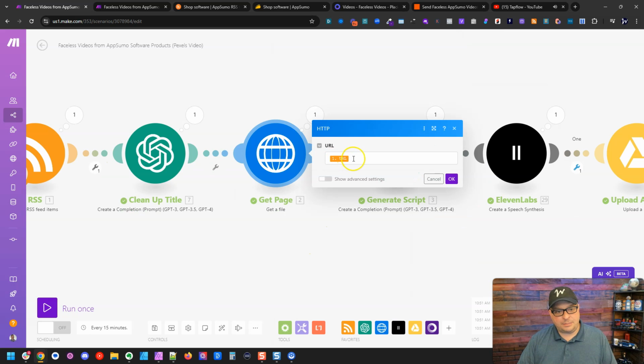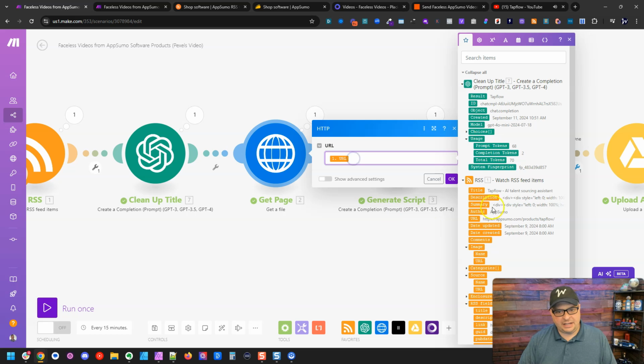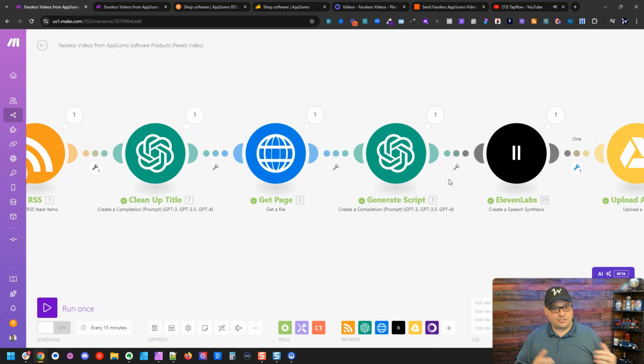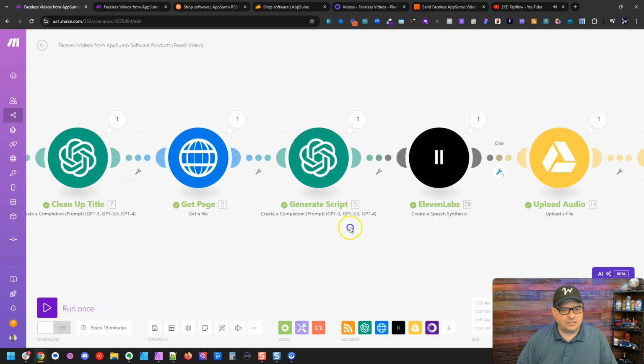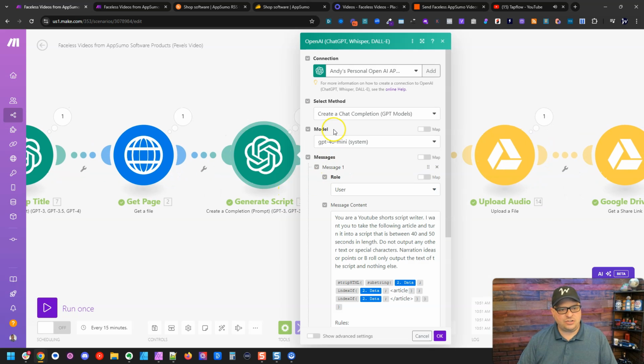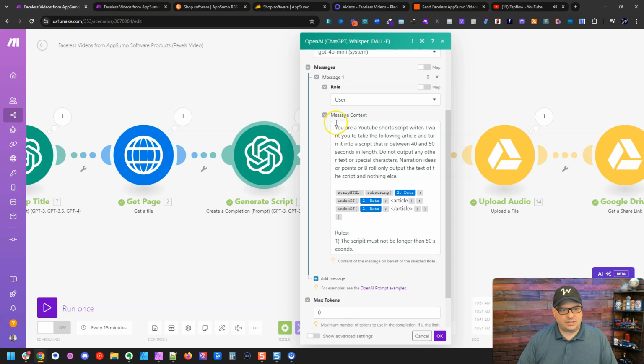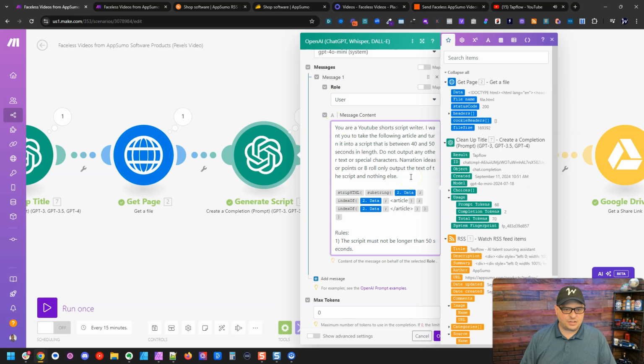Next, I'm going to get the page. So I'm going to get the URL of the page from right here in my RSS feed. What that's going to do is retrieve the entire page and all the text on it, because we want to generate our script from the text on the page. So next, we're going to generate a script. And I've just got a simple prompt here that works pretty well.